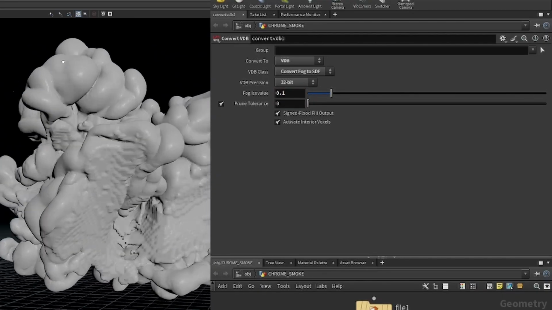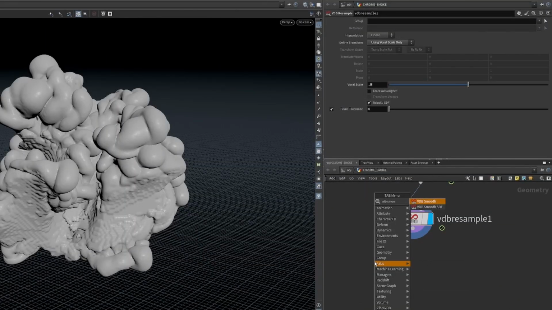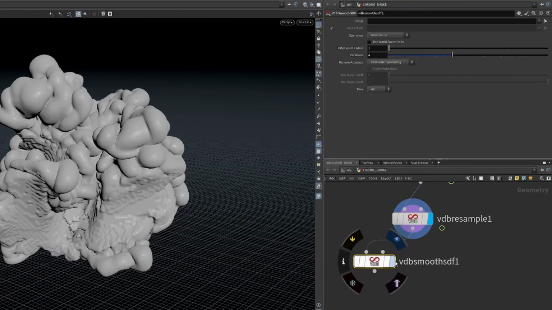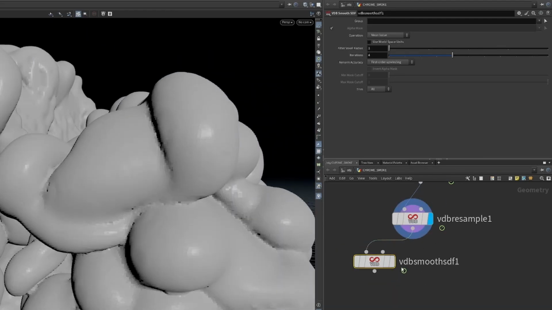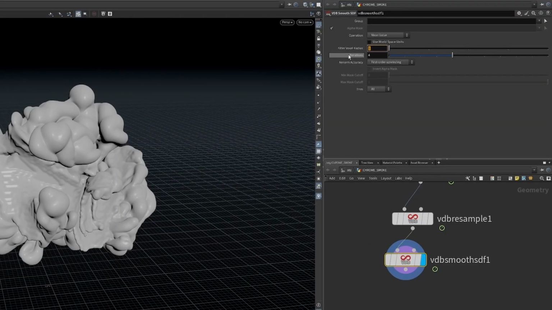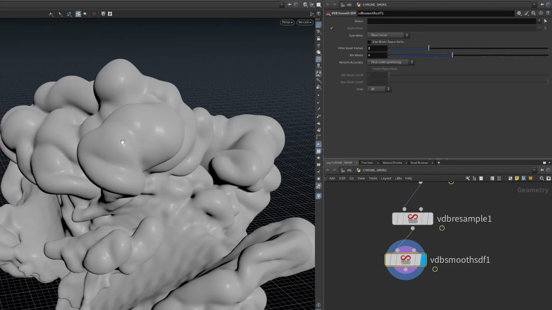Select the VDB Smooth SDF node. You can immediately see that everything has been smoothed down. Here's a comparison. As for the values, it's up to you. If you smooth too much, the necessary swirls won't look as natural. So adjust everything according to your own scene.